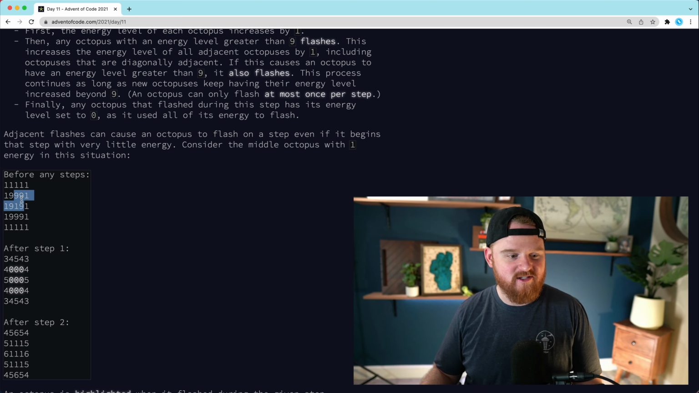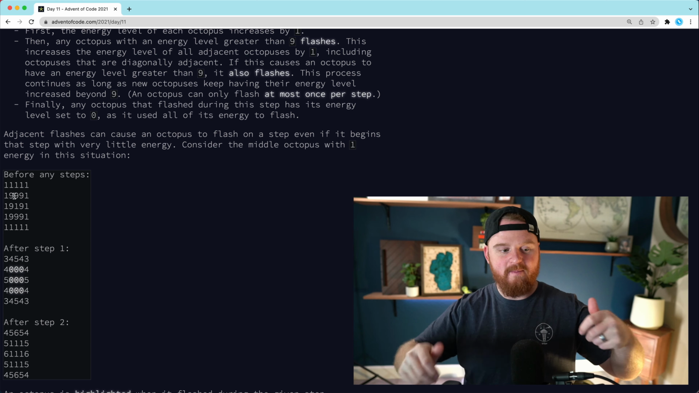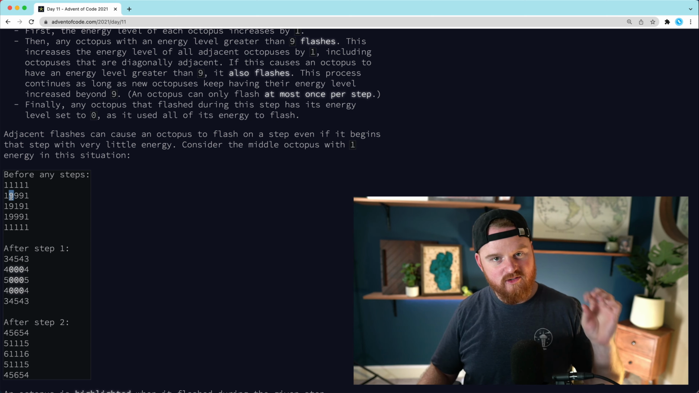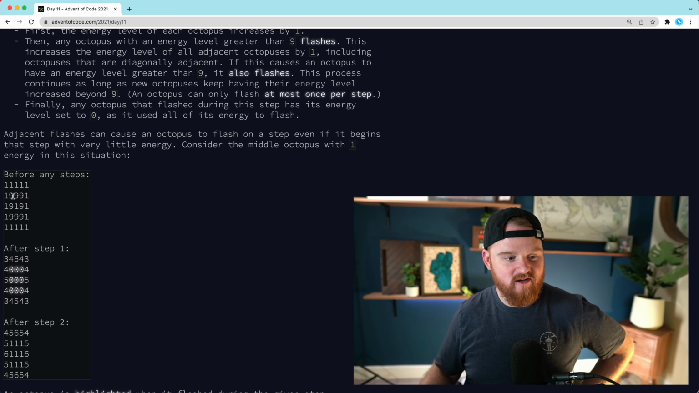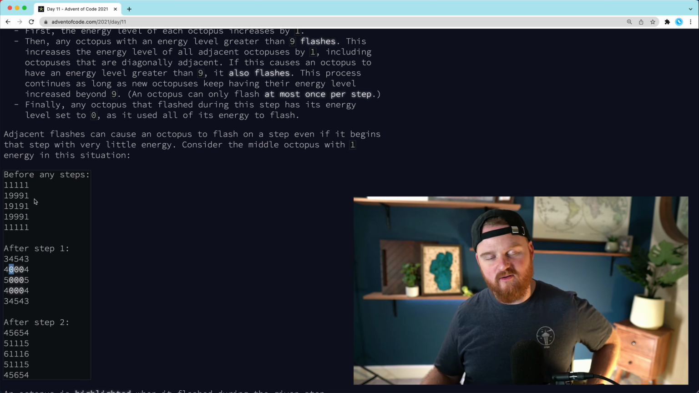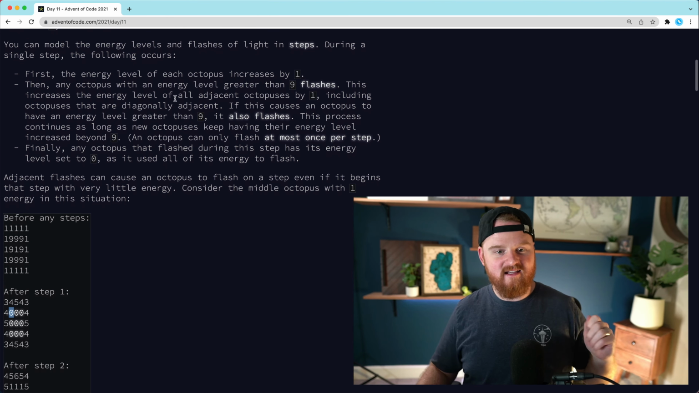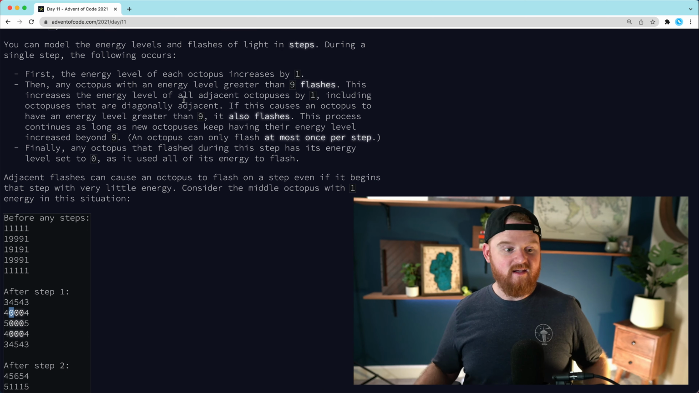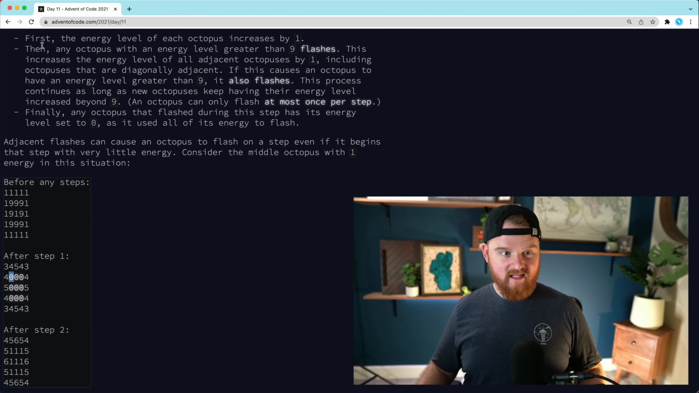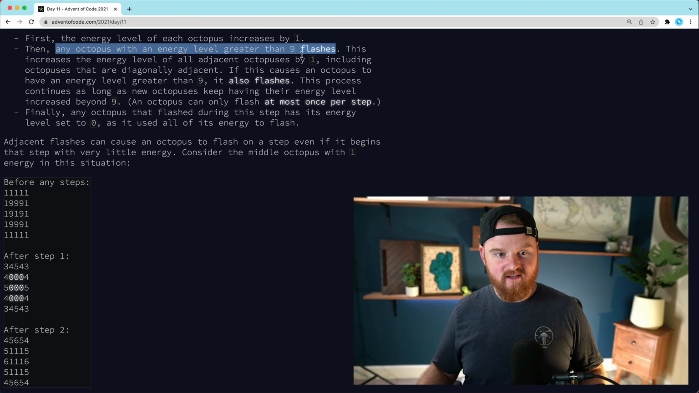As we tick, or go to the next step, each of these nines is going to flash. And when it flashes, that means we're going to switch it to a 0, representing that it flashed. And we will also increase the power of all of the elements around it. So step 1 of a tick is that we're going to increase the energy level of all the octopuses by 1. Step 2 is that any octopus that flashed will also cause its neighbors to increase.